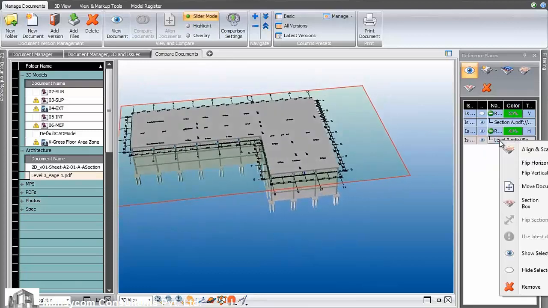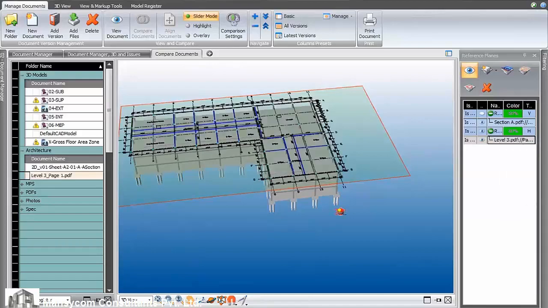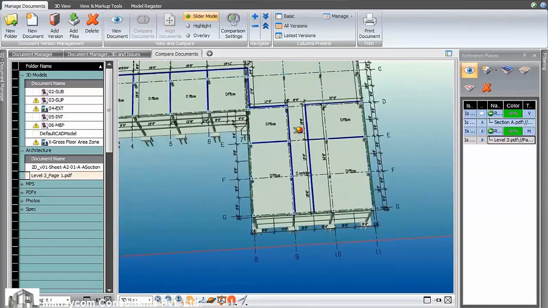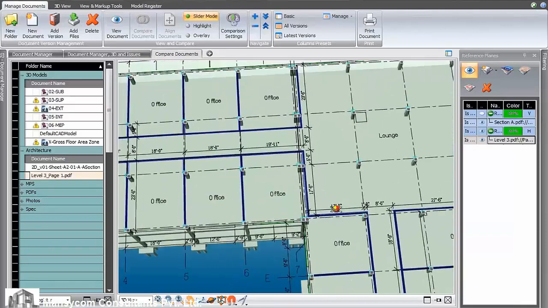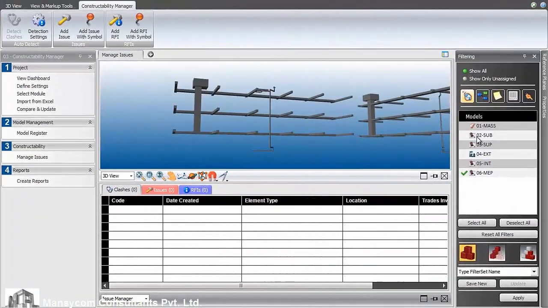We can then use the drawing as a section box to check that the model geometry is complete and up to date with the contract drawings. We can also review missing information and account for that within the integrated 4D and 5D workflow. Let's check out clash detection.